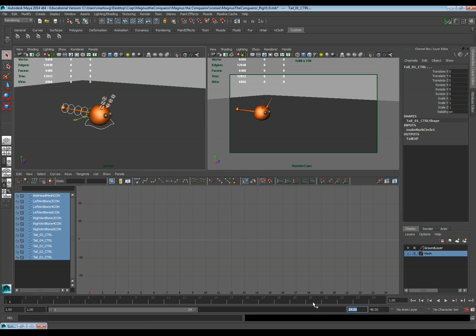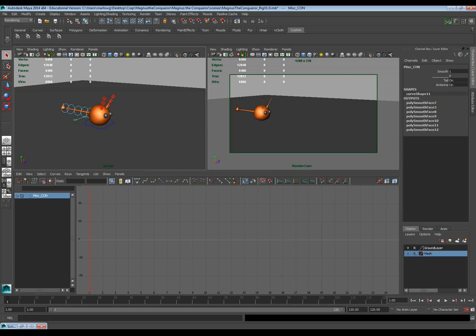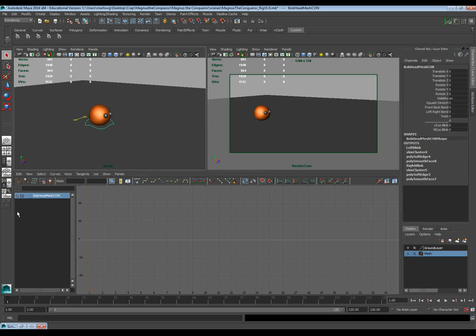So let's set it at about 120. That's a little long probably, but that's about how many frames I think I'm going to need. And so what I'm going to do now is I'm just going to turn off my appendages, okay? And I'm just going to animate this as a bouncing ball at first.